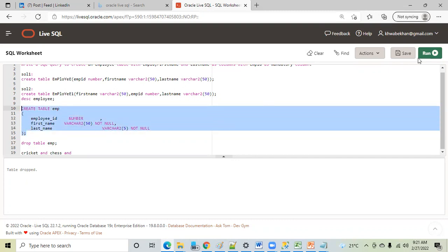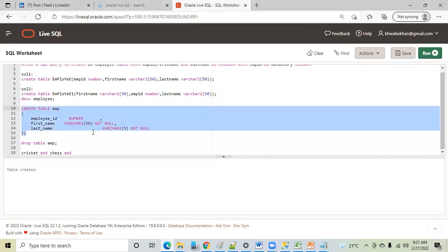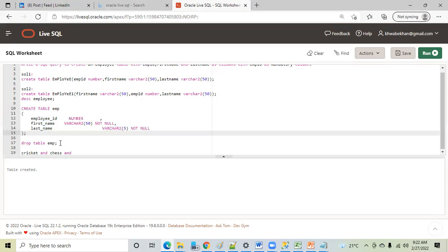Again, I'm trying to create this table. Table is created. From this example, what did you understand, guys? I've given a lot of spaces, but still the table is created. What you understood from this? It is not space sensitive. Perfect. So a space doesn't matter here. So we have created this table employee.